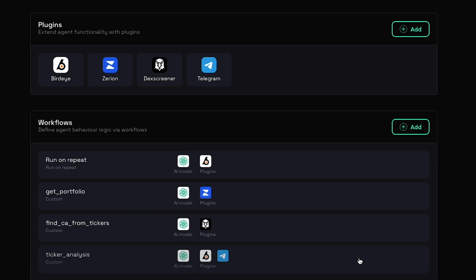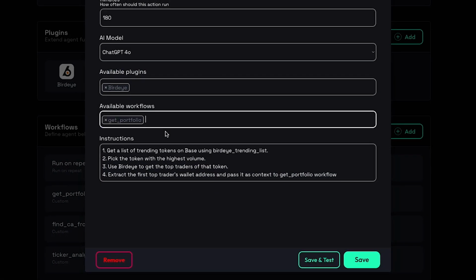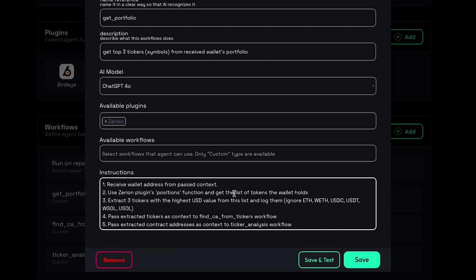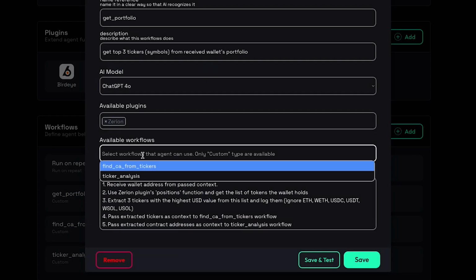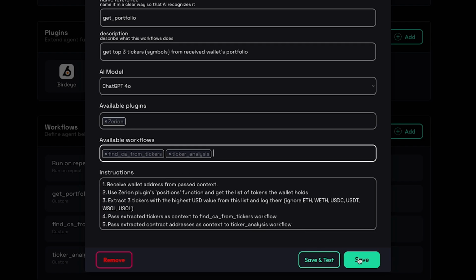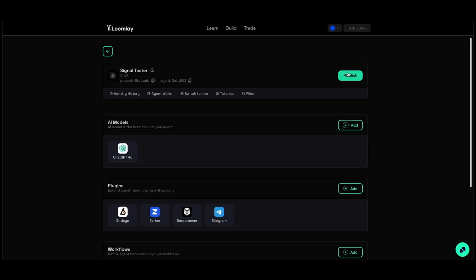Okay, for our final steps, we need to select which triggers will be used in our workflow. Click on the first Run on Repeat workflow and select the Get Portfolio trigger from the Available Workflows menu. Click Save. Next, click on the Get Portfolio workflow and select Find CA from Tickers and Ticker Analysis Triggers. Hit Save. Finally, scroll up and click the Publish button.